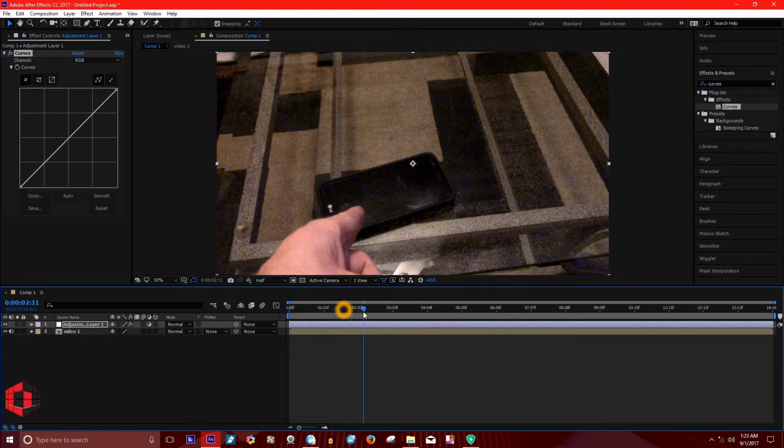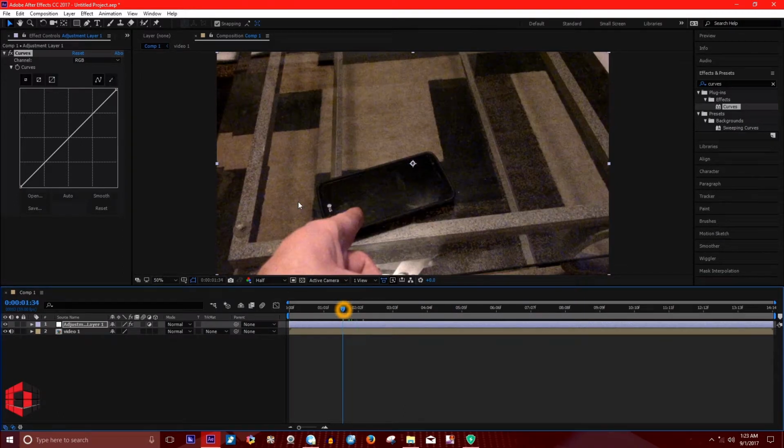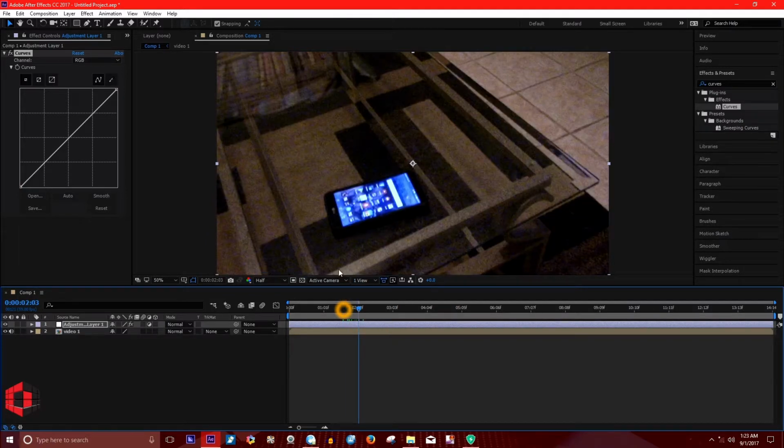Okay. And what you're going to do here is you're going to go to the part to where the phone's actually lit up, because obviously it's not going to do anything like that. So right here is where it's lit up.